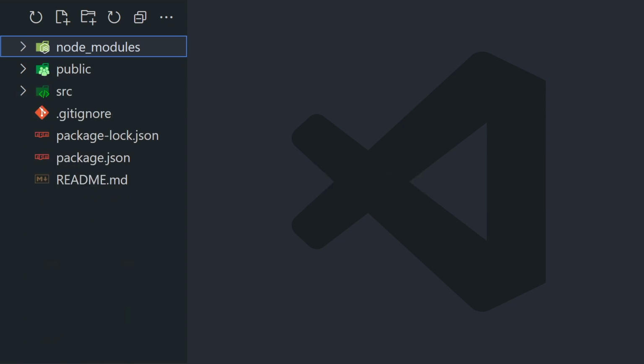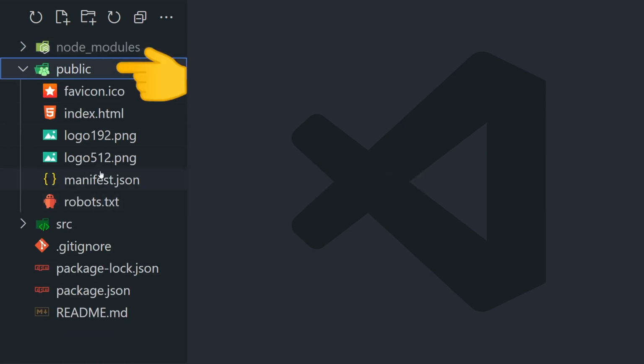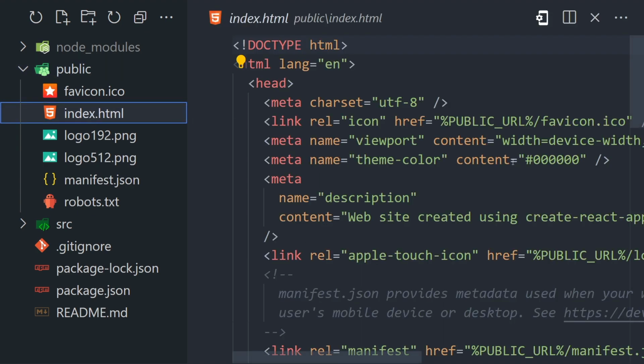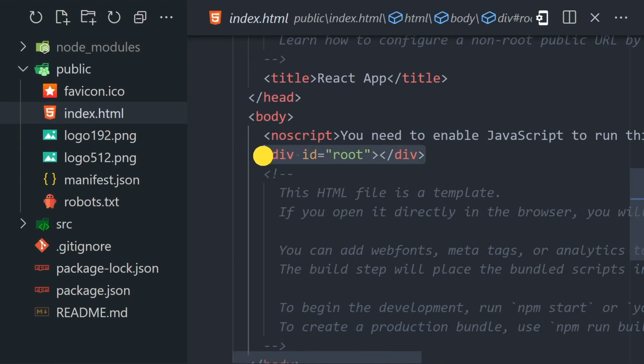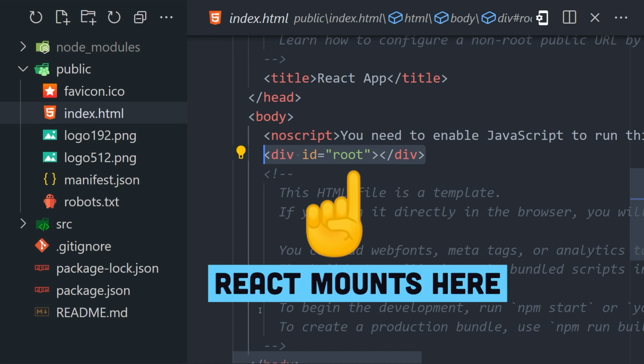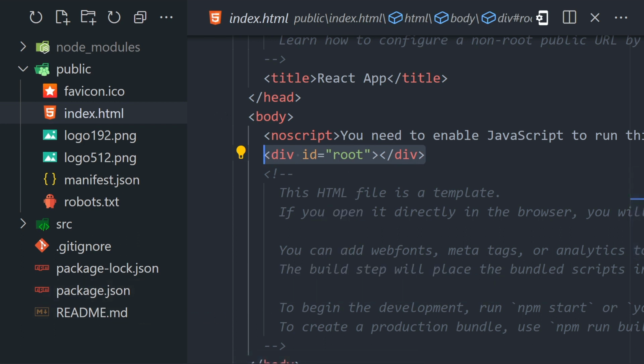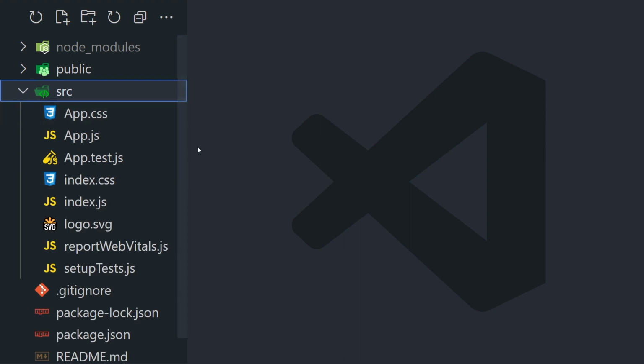Next, we have a public directory for static files and also the HTML shell for your website. Notice how inside the HTML file, it has a div with an ID of root. This is where your actual React app will be mounted. Typically, you shouldn't have to write any code here because all of the action happens in the source directory.